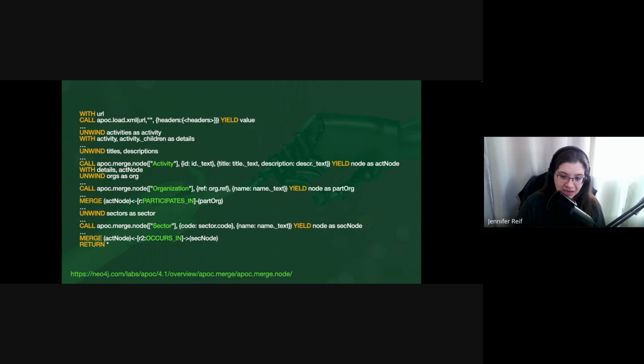So then the next line unwinds the sector list, and it's going to basically do the same thing on the next line for merging the sector nodes. The sector is the label, and I'm going to use the code as the identifier property. I'm going to put the name property, save that onto the node as well. That's going to retrieve the sector node out of that procedure. And then I'm basically going to merge the activity node occurs in, so the sector node occurs in the activity node, and then return everything that I just created.